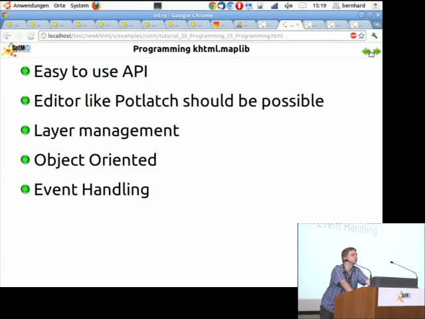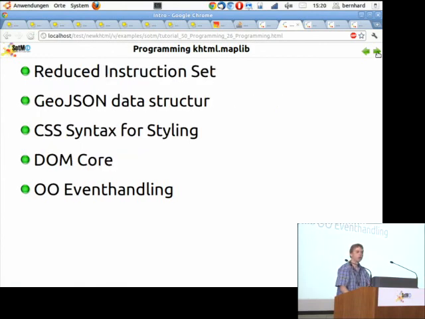I tried to make a very easy to use application programming interface. I was thinking about some use cases. It should be possible to make an editor like Potlatch based on this library. I need layer management. Everything should be object-oriented, and we need nice event handling. So the result of my thoughts is I use very few commands, very few objects, very few methods.